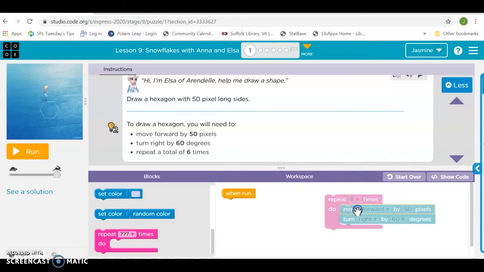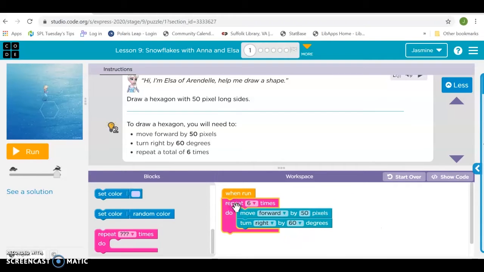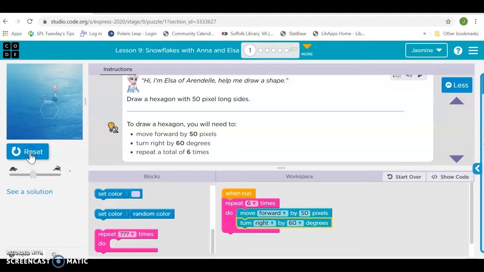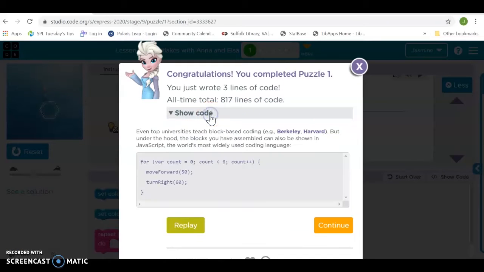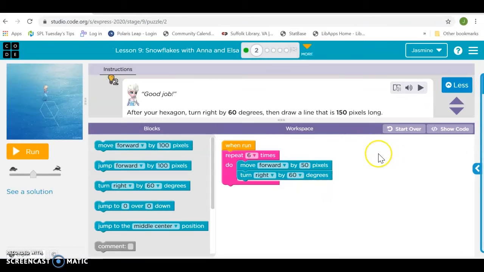So we're going to move our instructions into the repeat block, and then hook it underneath the when-to-run block. And it looks like we can also change our speed. We can go as fast as a bunny or as slow as a turtle. Let's start off in the middle and see how quickly we move. There are our lines, and we made our hexagon. We wrote 3 lines of code. Remember, you can see our code by showing code. We have completed our first hexagon.